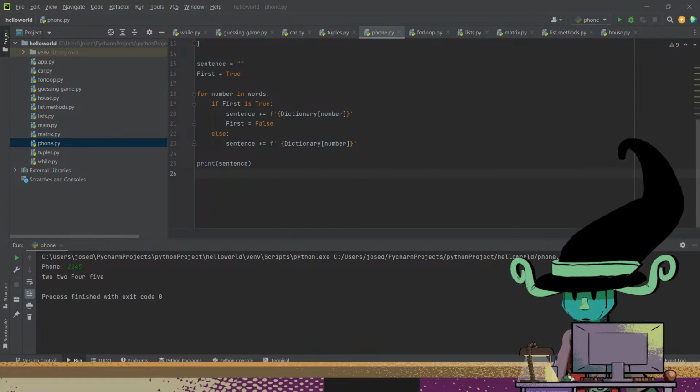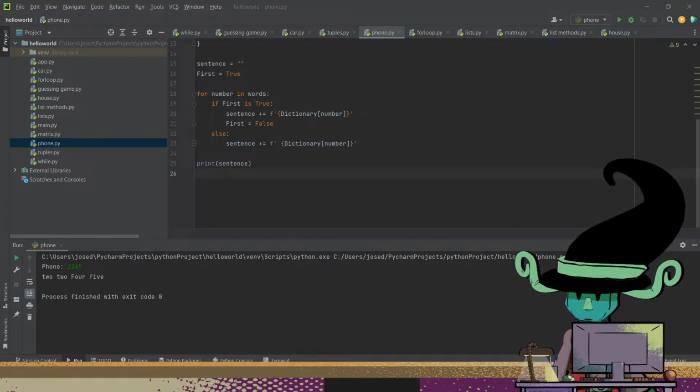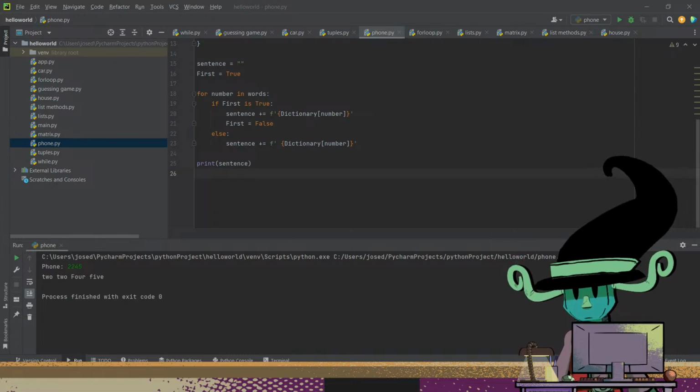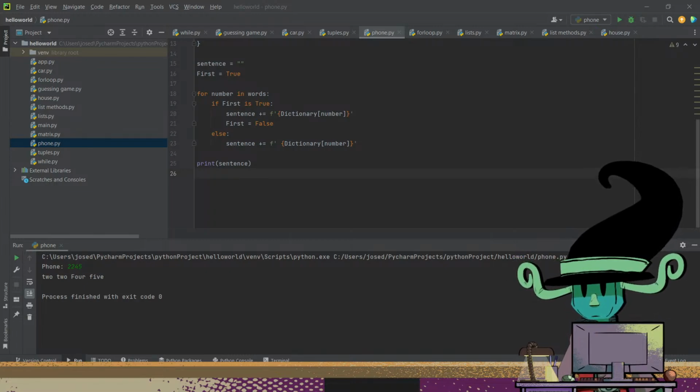So let's go ahead and build this program together. You start by running the input function. It will pass a greater than symbol as an indicator for the user to type a message, to get that message.